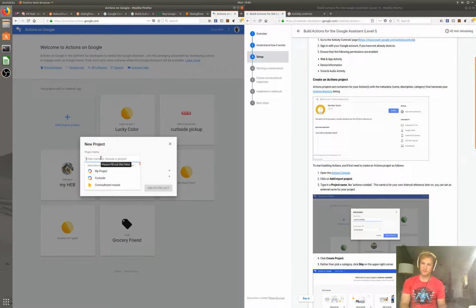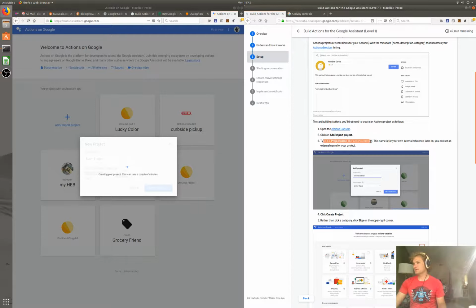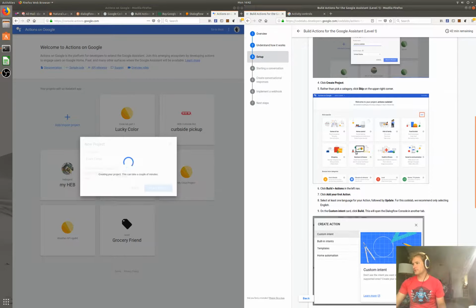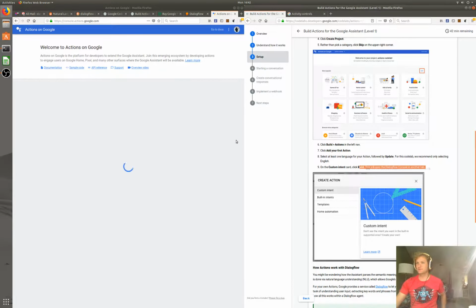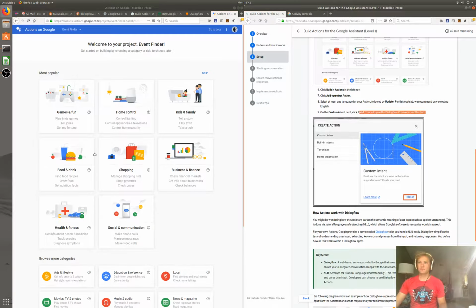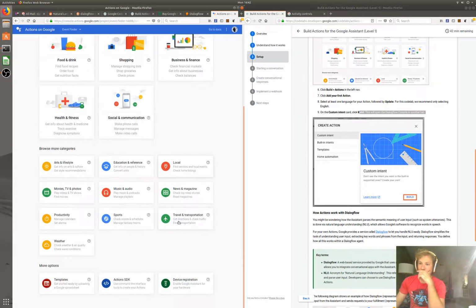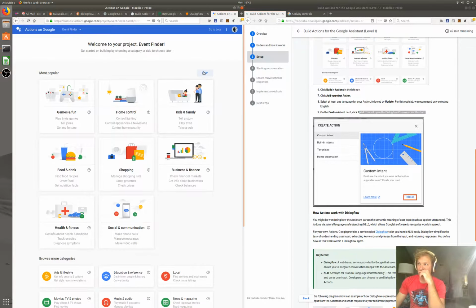So we're going to create something that's called, like, event finder. Why not? So I can take a couple minutes. It says type in a project name, click create, build actions, add your first action. We're going to do a custom intent. So let's see if we can do that. So skip.